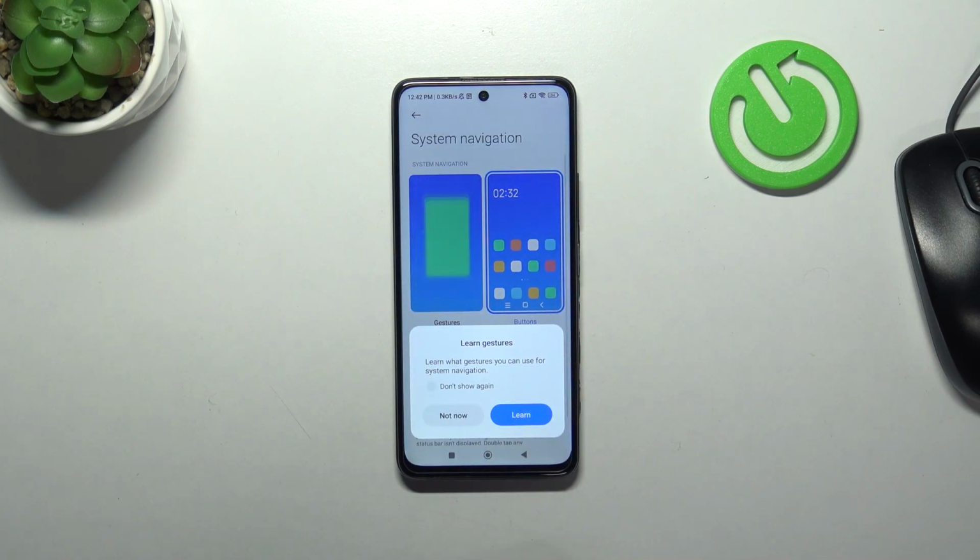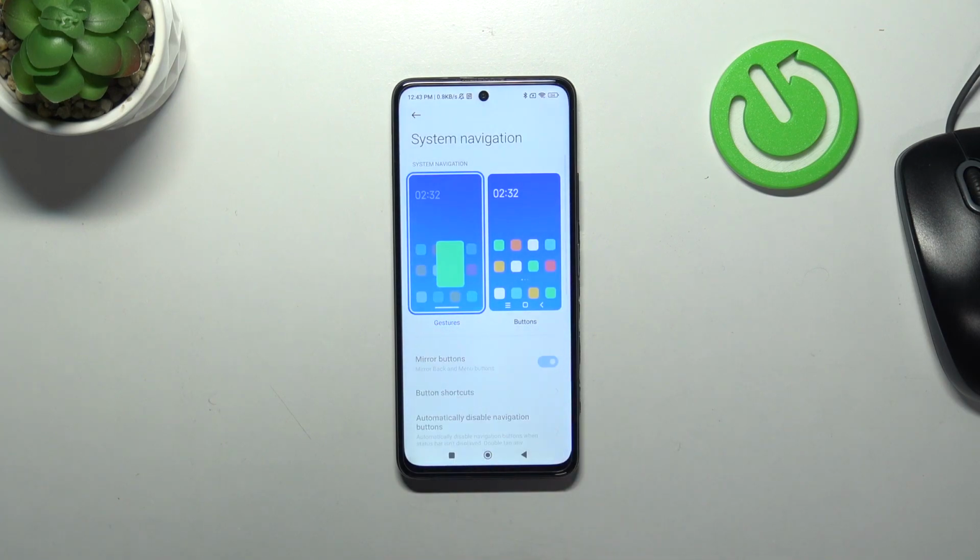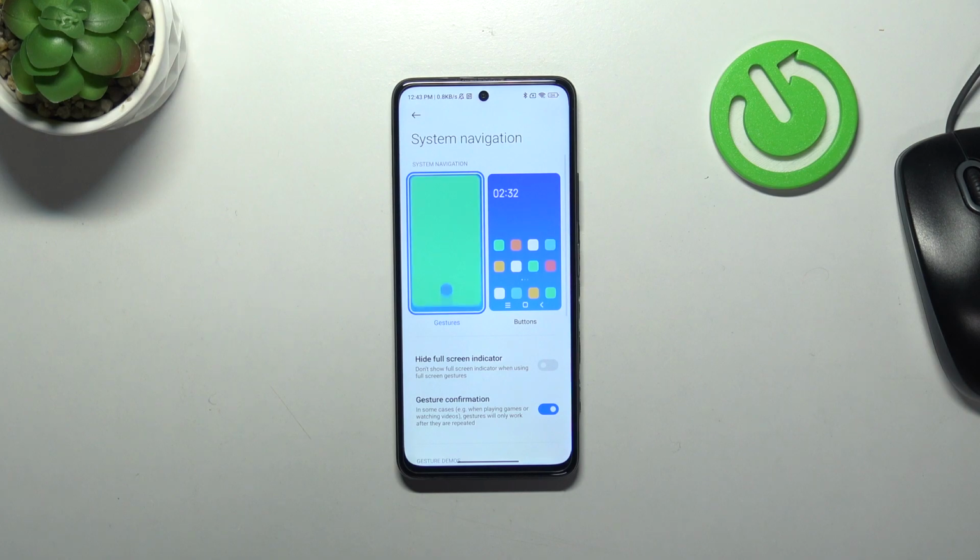So first of all, we have to tap on this option, and your device would like to open the tutorial of how to use the gestures. Of course, you can go through it and learn. I don't want to do it because I already know, and I will explain it to you also.